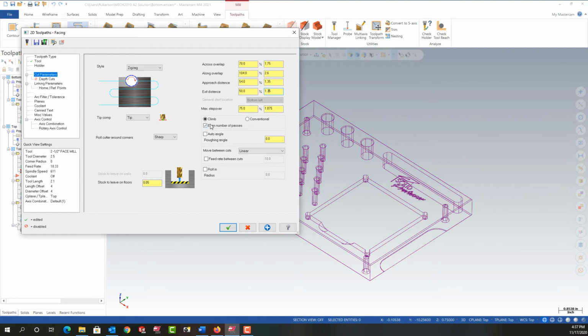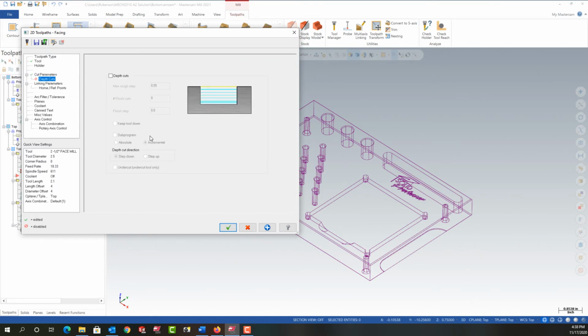I'm also told I want to use an even number of passes, so I'll leave this checkbox enabled. There's only a 1/32 of material to come off, so I'm not going to leave anything here on the face for a finish cut. I do, however, am told that the final depth cut must be 25 thou. So I'm going to turn on depth cuts and add one finish cut of 25 thou. We're not going to worry about the maximum rough.